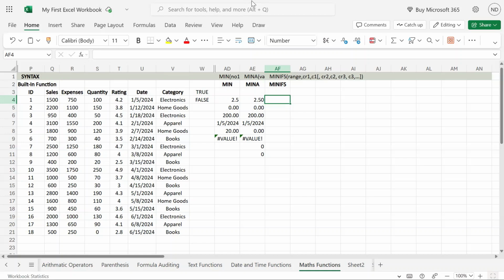Now, the hidden quality of MINIFS function is that it ignores hidden rows. So if you have filtered out your rows, it will ignore those rows. It is also efficiently adequate with date and time, permits users to write multiple criteria, and you can also use logical or wildcard characters within the criteria. So let's jump onto a quick example and try to understand how it works.